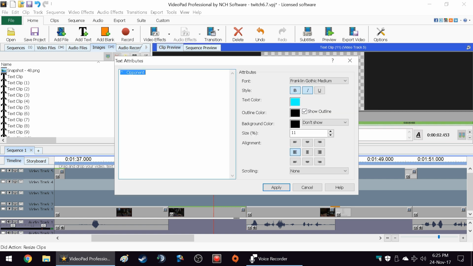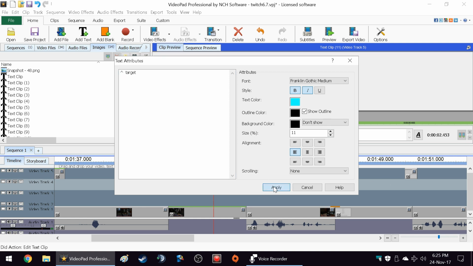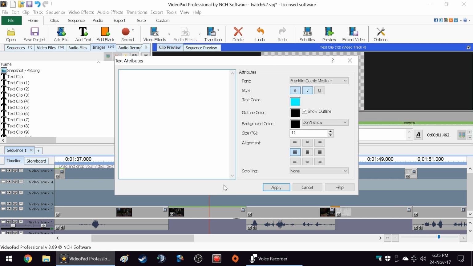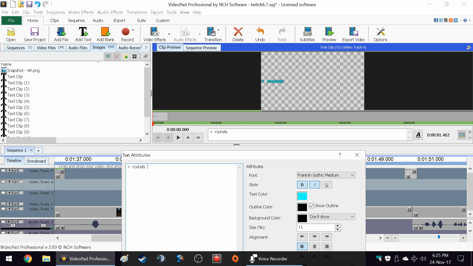And no, this needs to not be capitalized, and it needs to say target. Yeah, target's good. Okay, now this one also needs to have target in it. Target. No. This one needs to say, this needs to have a right arrow. Rockets. Clearly. Except it needs to be right there.